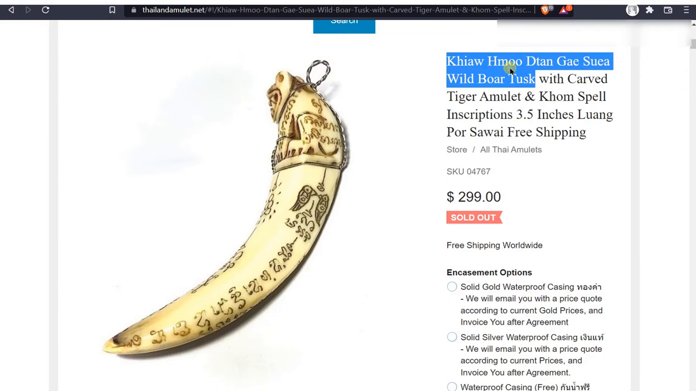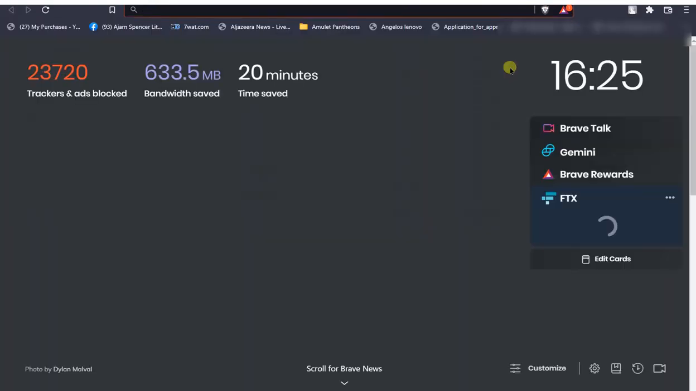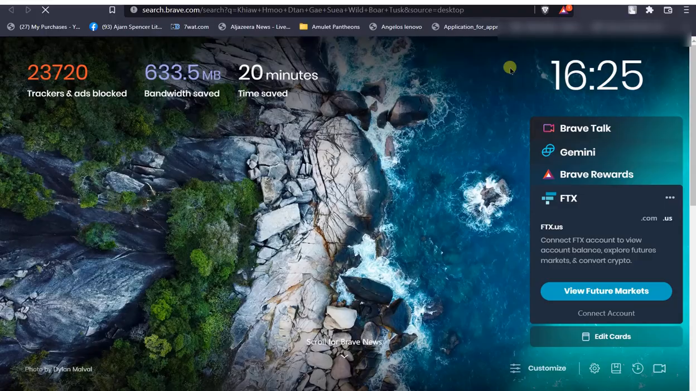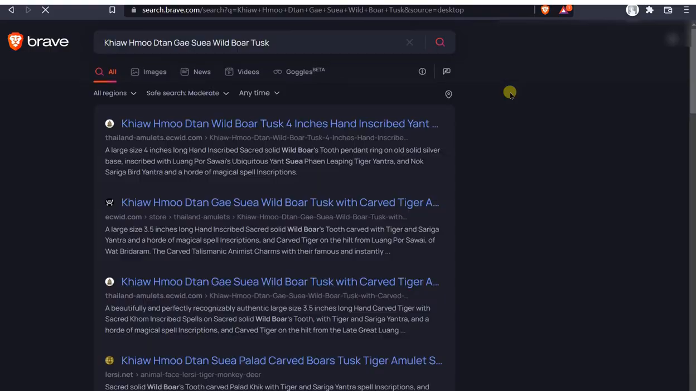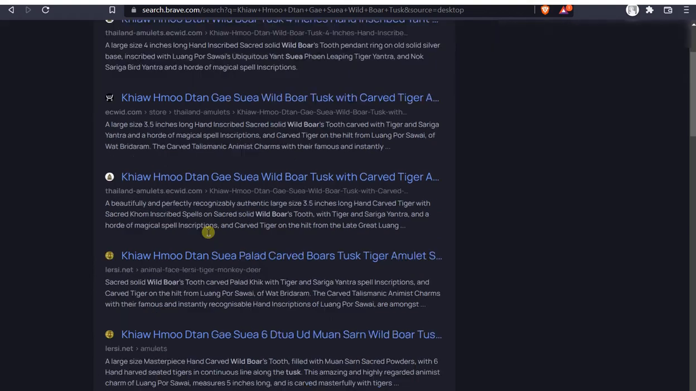Let's search it. This is not Google, I don't think. I'm using Brave Browser because Safari doesn't function with Ecwid. Okay, it's come up at thailandamulets.ecwid.com, the subdomain. Yeah. And what's here? Ecwid.com store amulets. What are you doing stealing my traffic, man? And here it's thailandamulets.ecwid.com. And here is my version.